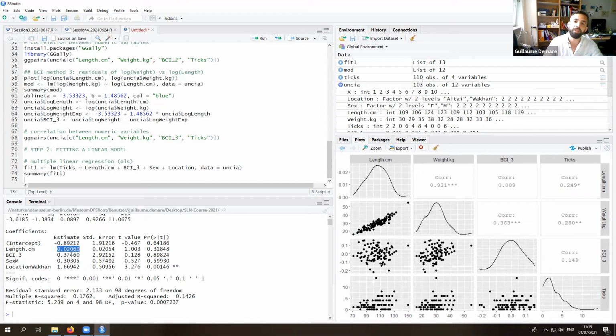Meaning, on average, there is an increase in number of ticks the bigger you get as a larva. Keeping everything else constant. So regardless of the sex, the gender, or the BCI, if you keep those constant, then this is the average increase. Same for BCI. The bigger, the more. You get an extra 0.3 ticks for every increase in 1 unit of BCI.